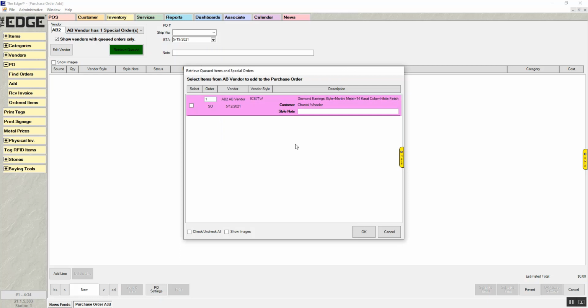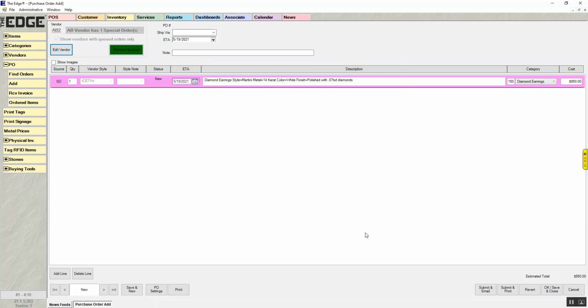When I do that, it will pop up all of the outstanding orders. So we have one item that's being ordered for Chantel Wheeler. And if we want to put that on the purchase order, we would check that box. Once we do that and click OK, it will bring that item to the purchase order. We can add other items to the purchase order by hitting Add. But if this is the only thing we're doing, we can fill in a ship via, and it can be one of the drop downs, or I can type anything I want there. I can also put a note if I would like that will show at the bottom of the purchase order.